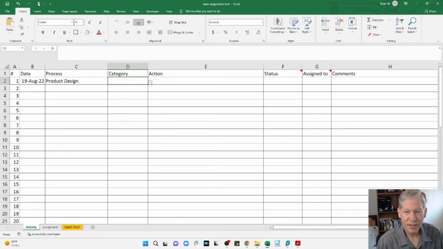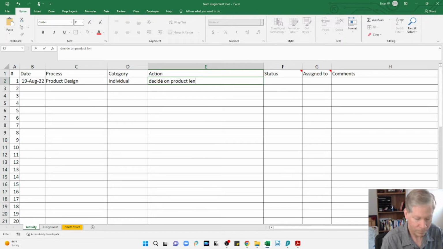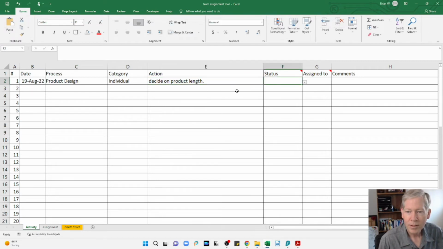So let's say product design, let's say this is an individual activity, and this action is to decide on the product length. Decide on product length. Okay, so here on this list, you can write down all the activities that are needed before anybody's been assigned to them, before you know when they're going to get done, anything else. You can just identify what is needed on this first tab.